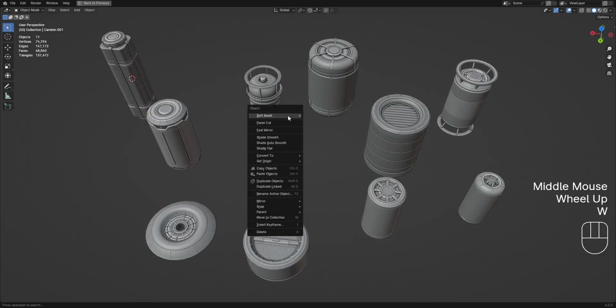In this video, I'm going to show you the sort asset add-on, which I use to arrange my 3D models. So for example, if I create 3D models or 3D assets for my Patreon, I use it to arrange the 3D models that I created into a grid arrangement and also mark them as asset using the mark as asset operator.